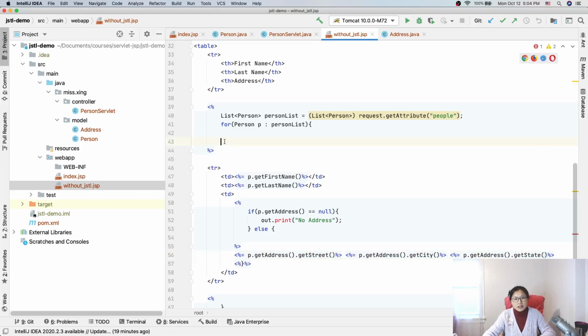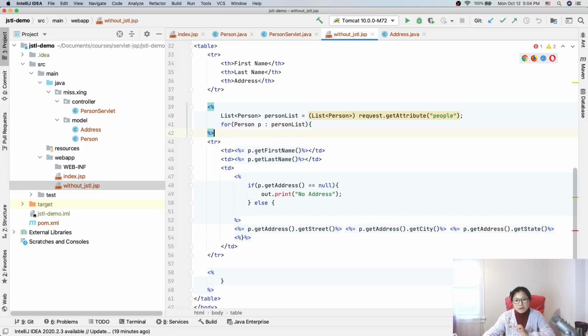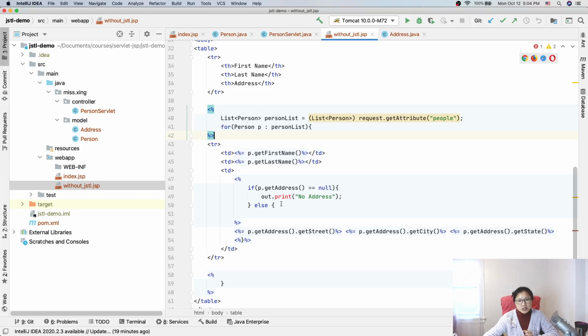Okay, so this is where we are without JSTL. If you want to display the person as a table, you have to code something like this: you have an opening tag here and the closing tag here, and here you have another if-else with an opening tag and a closing tag, which is really hard to read, right? And think about it this way: as a designer, can she or he understand this?